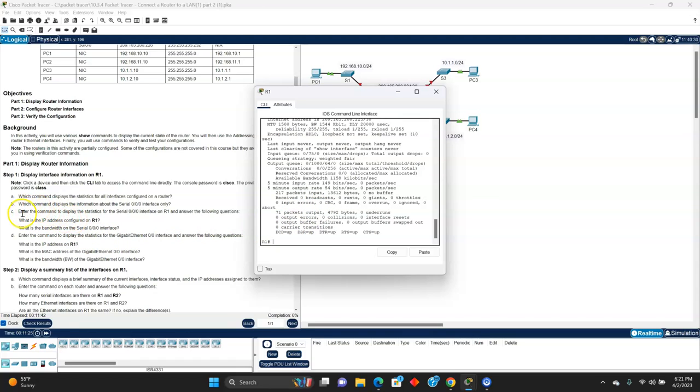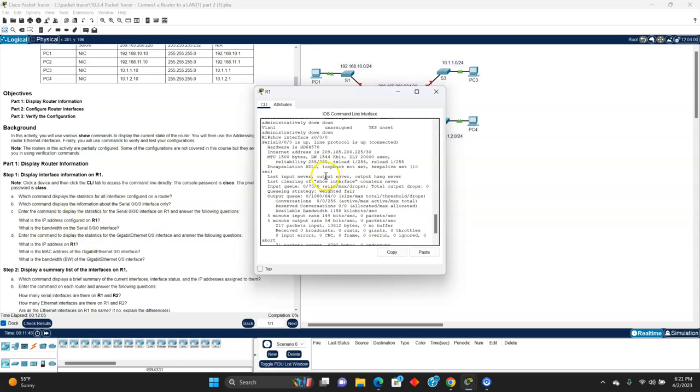All right, so part C: enter the command to display the statistics for the serial 0/0/0 interface on R1 and answer the following questions. For R1, what is the IP address of R1? We're already on R1, we're already on our serial 0/0/0 interface. So our IP address for R1 is given to us right here. If we look closely, we have our internet address 209.165.200.225/30, which is our subnet mask. So that will be our answer for the IP address on R1.